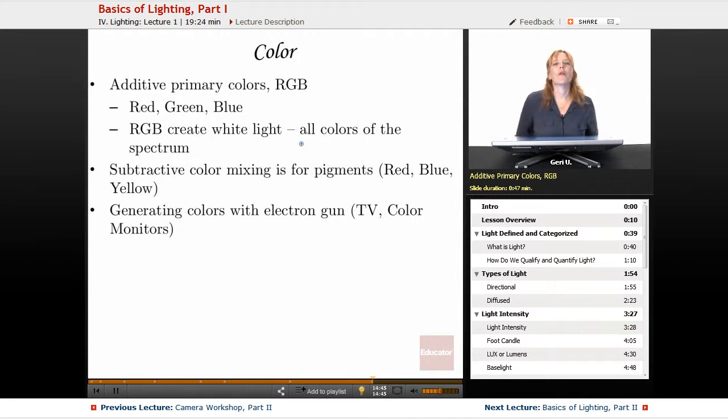All right, so let's move on to color. It's another way that we qualify light. And when we make our images and video, we're always talking about color. And as you know, white light has the spectrum of colors within it. But even within our white light, we still need to talk about color and color temperature to better understand it and to control it.